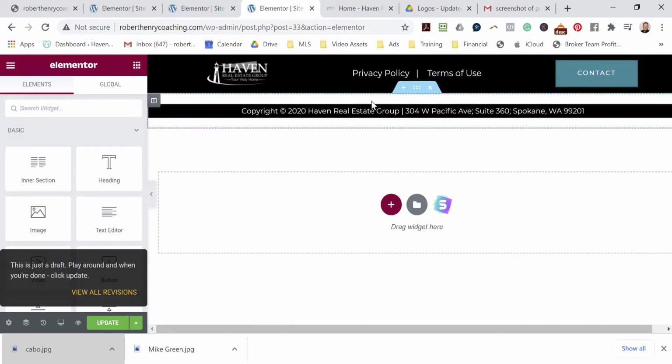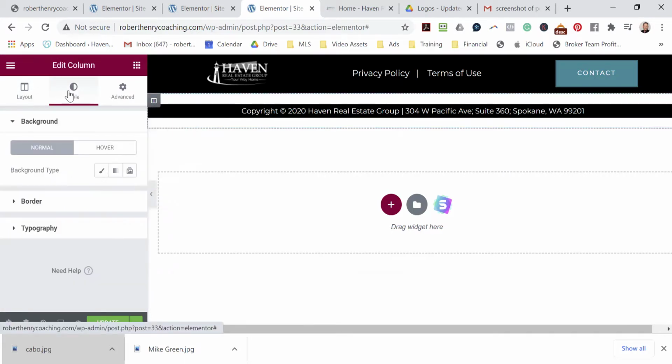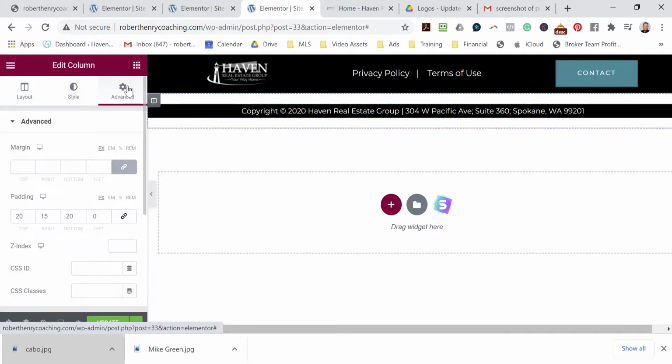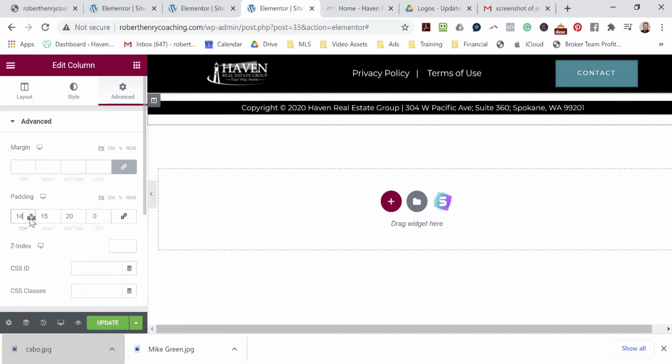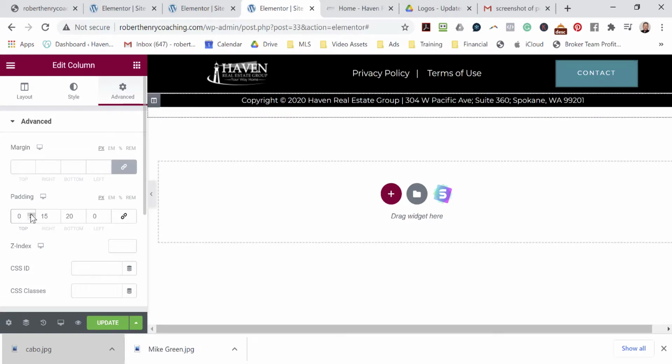And here's what I'm going to do. First thing that I'm going to do is get rid of this gap in between here. I really just don't like this gap. So I'm going to go to, let's see, advanced. And you can see that where this padding is coming from is from here. And so I'm just going to reduce that padding to 0.